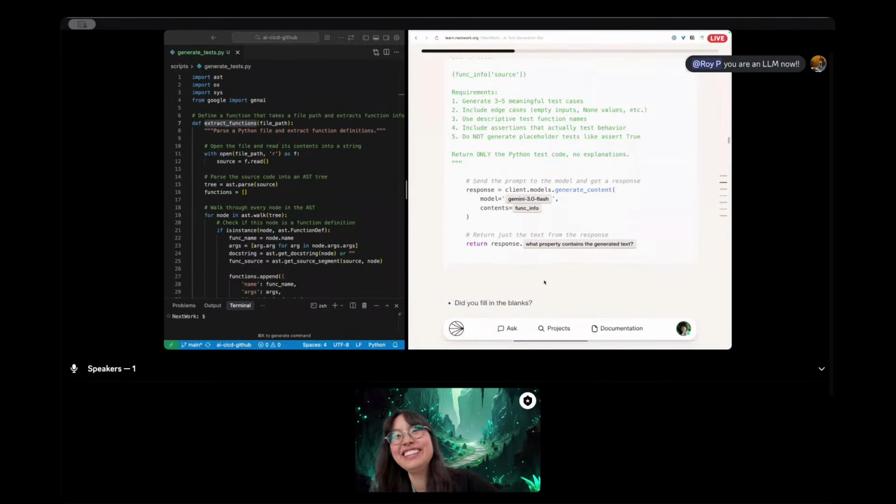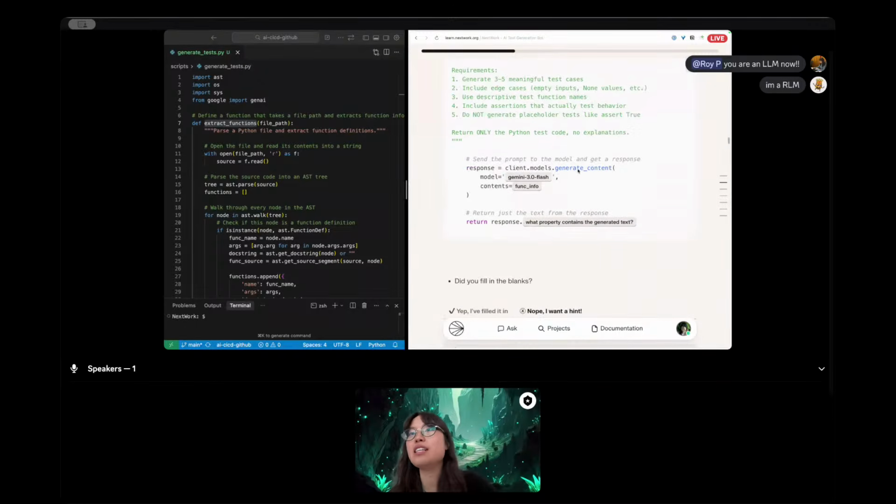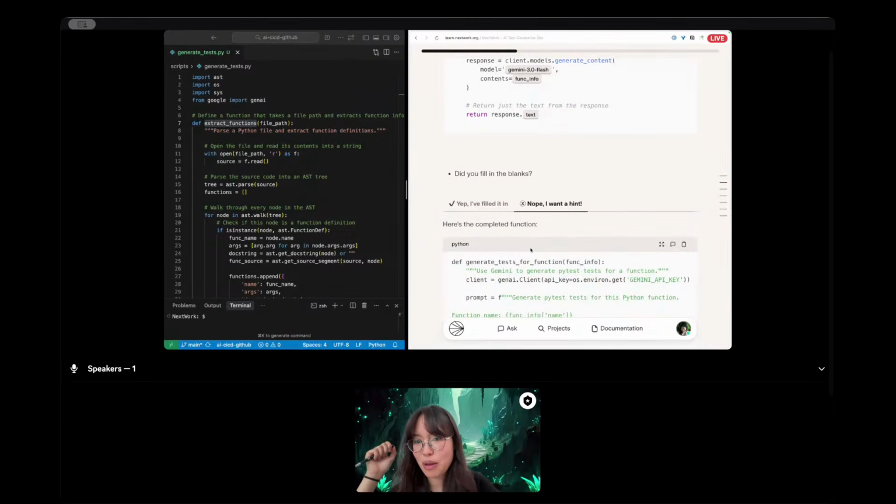Great. Okay, so let's just return the text from the response. Return response. What property contains the generated text? You know what? Why don't we say text? Oh, not test. Text. Why don't we say that is what it's going to return? What do we think?